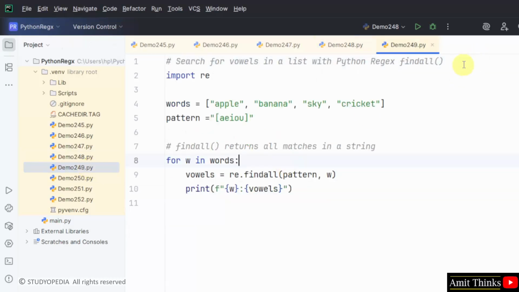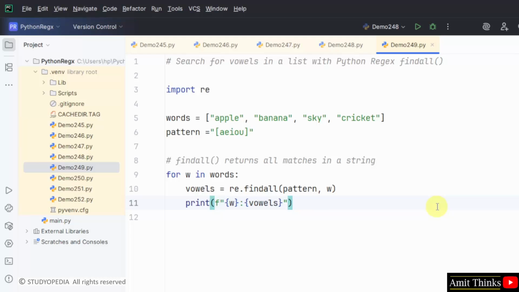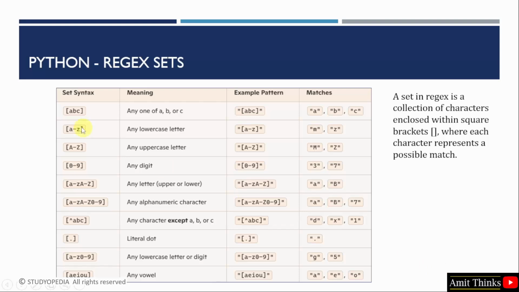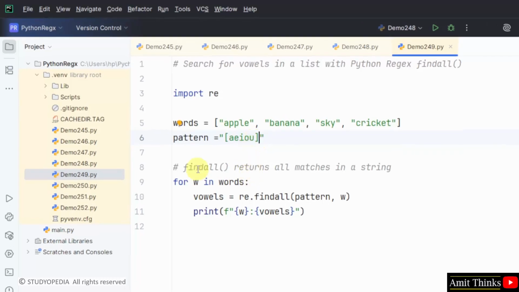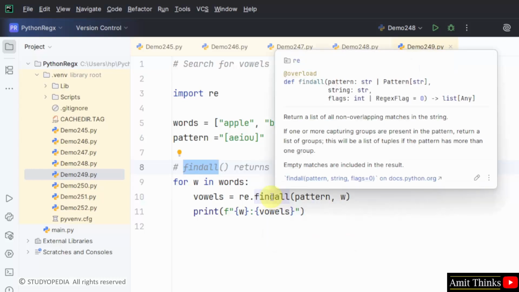Now the next example, search for vowels in a list with Python regex findall. We have imported the re module. We have this list here with 4 elements, and the pattern we have set as [AIOU]. We have added it under square brackets, so it can be any one of A, I, O or U. That means vowels. We are using findall and a for loop so that we can search for vowels in a list and print them accordingly.